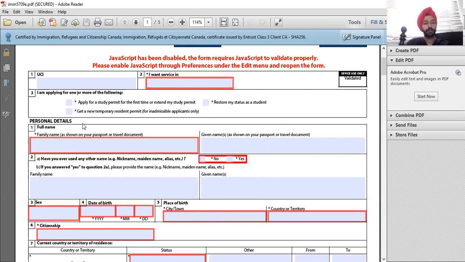Then full name. Okay, so it says full name, but here it says family name. So initially in the first box we have to type our family name. And then in the second one, given name according to passport. If the given name says Kulveer, then it should be Kulveer. But in my case, it is Kulveer Singh. So given name will be Kulveer Singh here, and the surname will be before the given name.